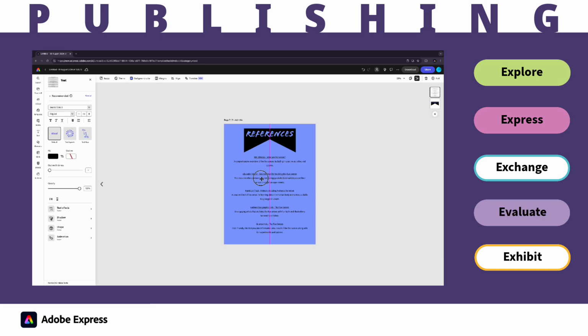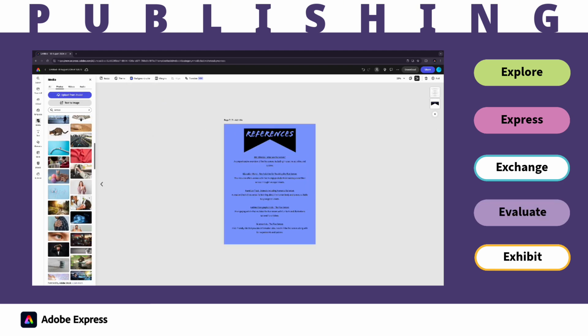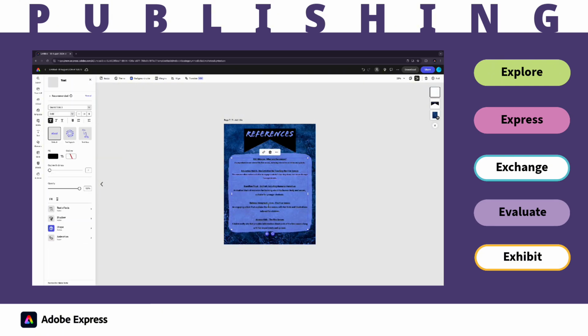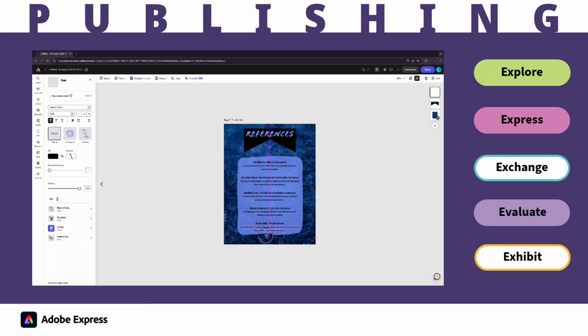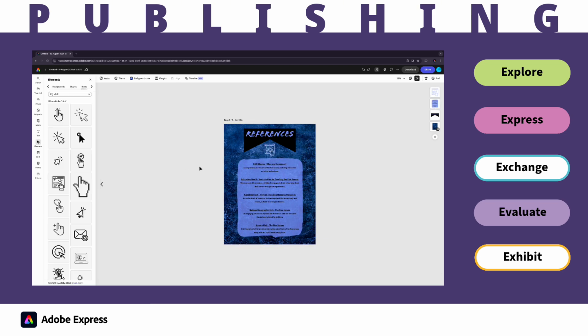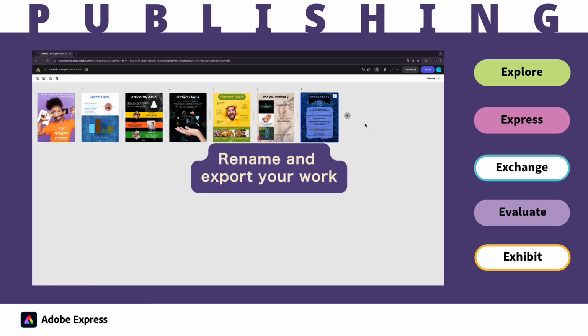Now it's just time for personal design choices, so just improving the look of your work, adding in different shapes to the background of your text, adding in background colours, adding in icons for enhanced accessibility. And then what we want to start looking at now is how we can exhibit our work and start exchanging.